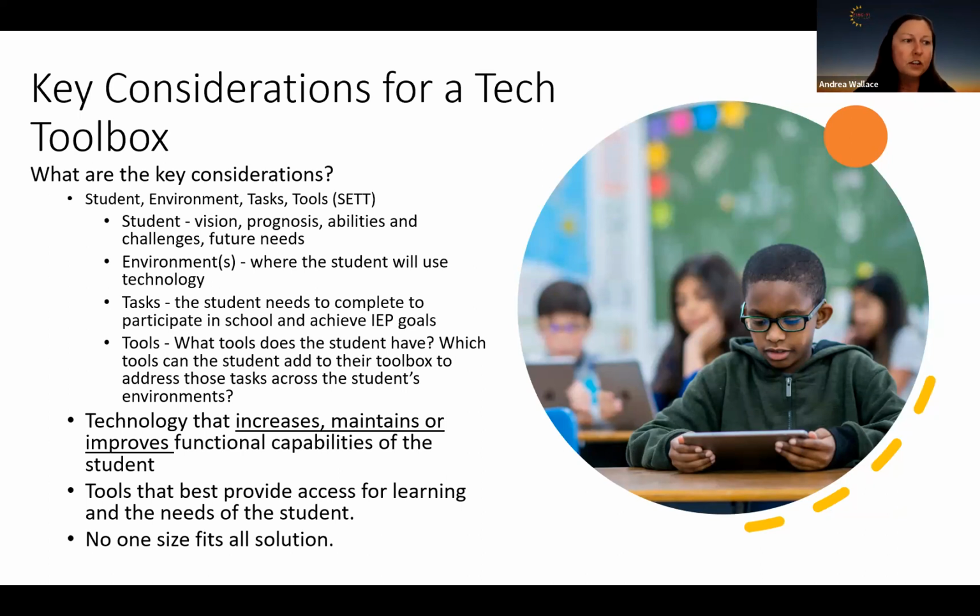So for students who are visually impaired, what that means for us within the SET framework is we're going to look at the student first. We're going to look at their vision, their prognosis, their abilities and challenges, and their future needs. So we want to consider the student always first and look at them and their needs.